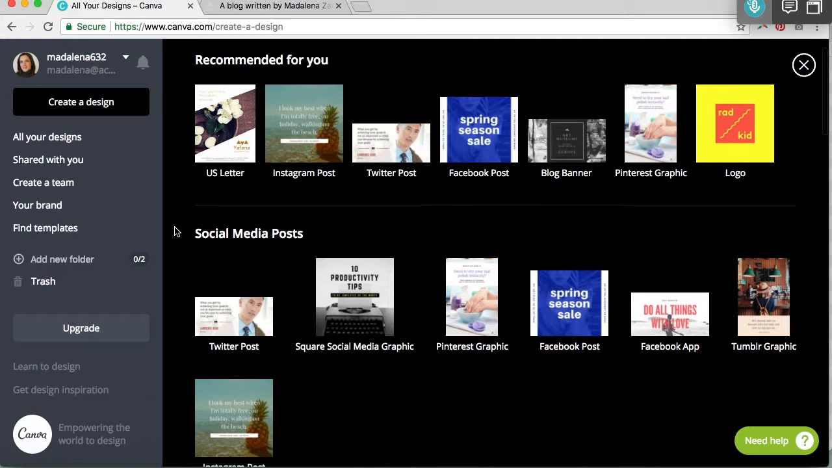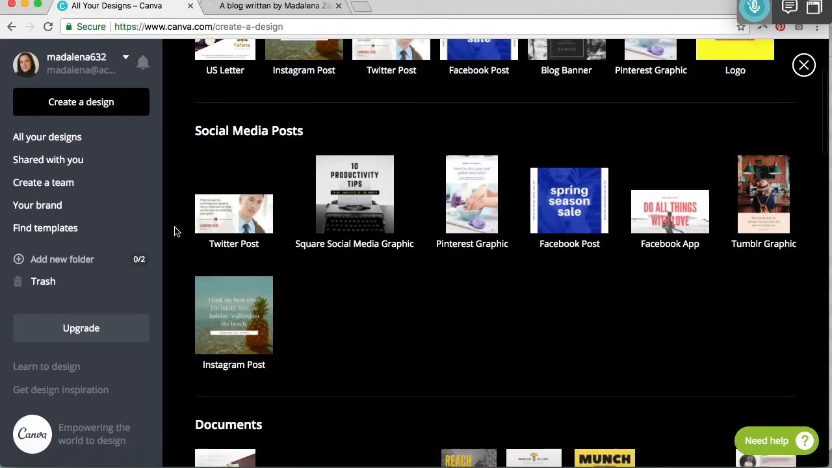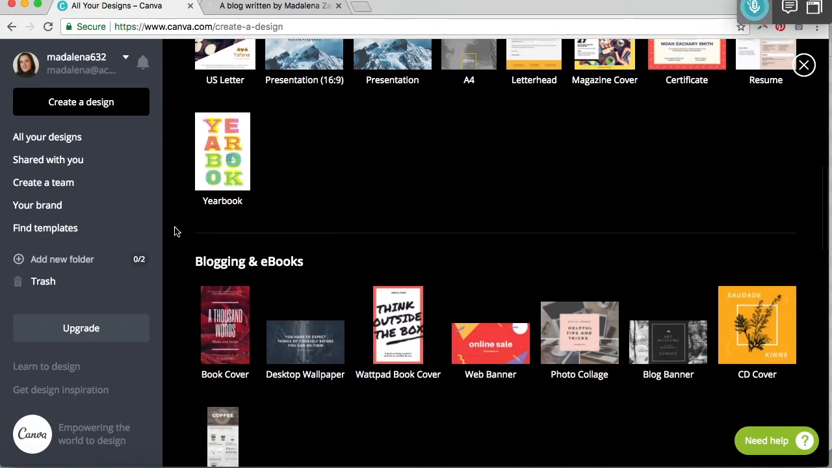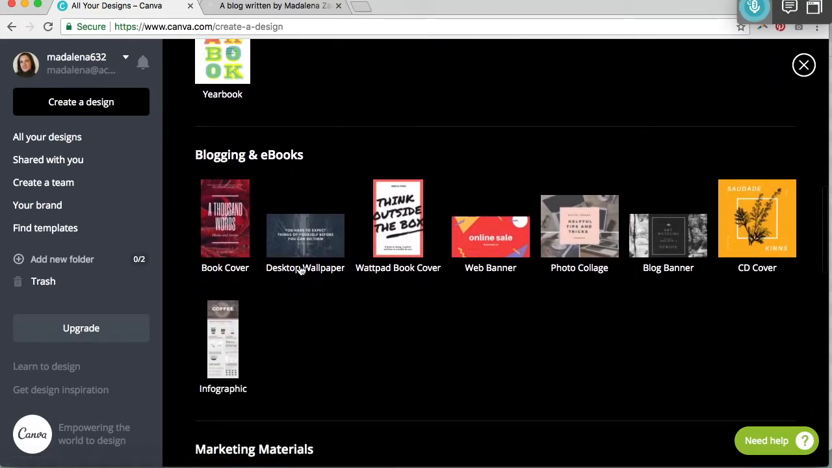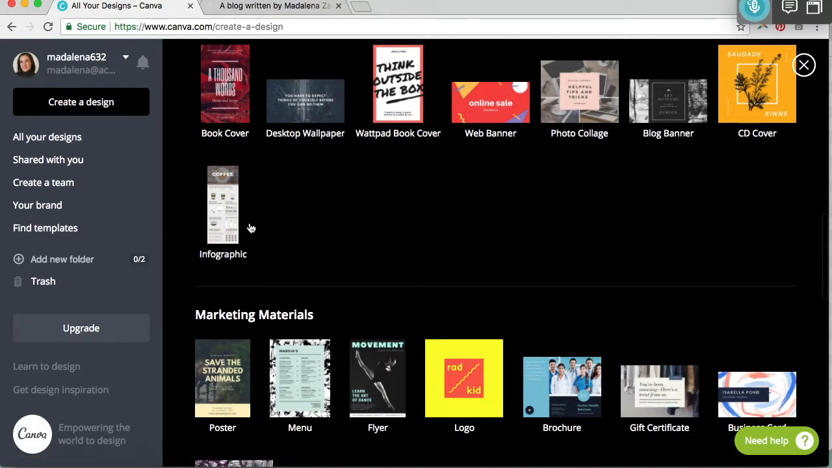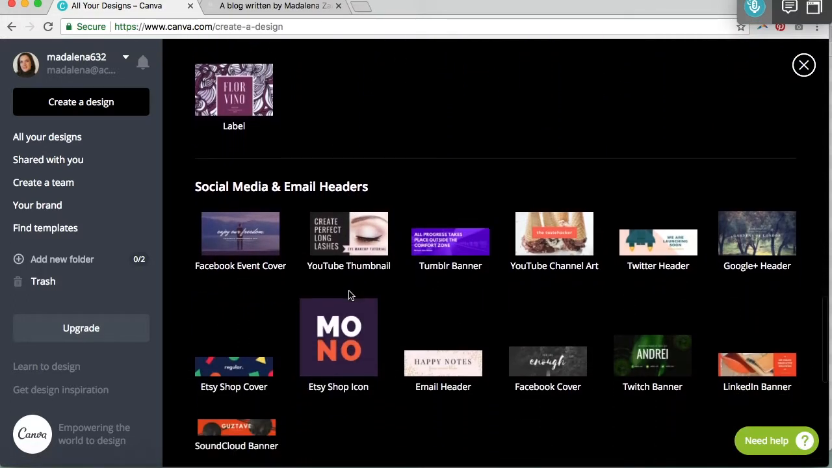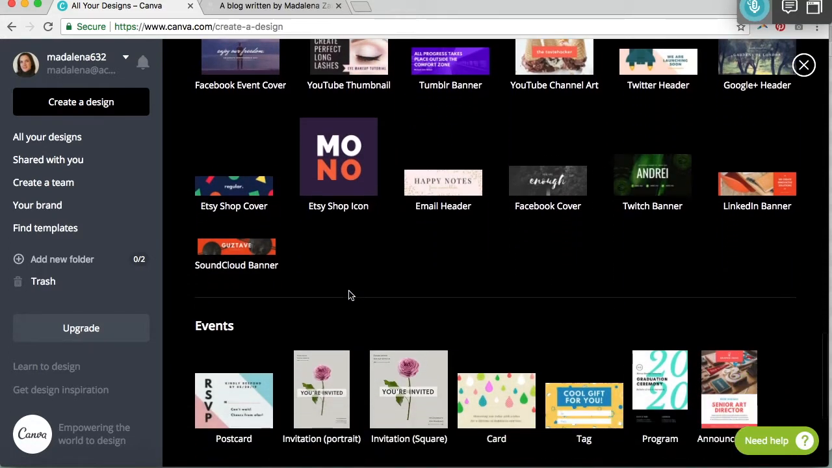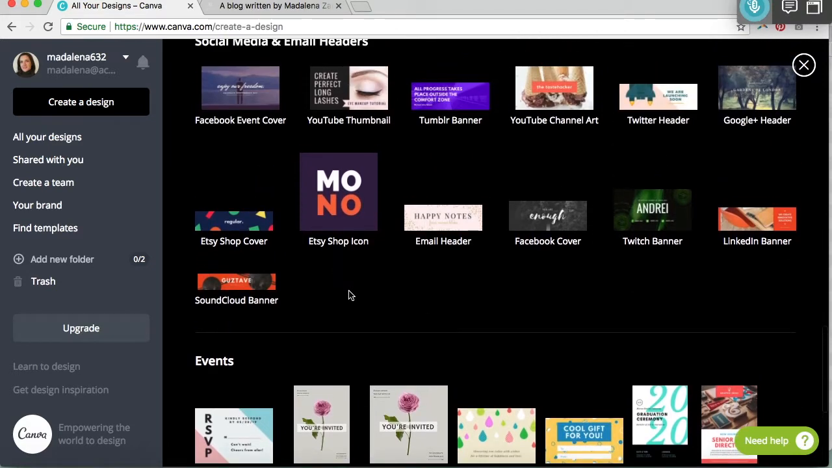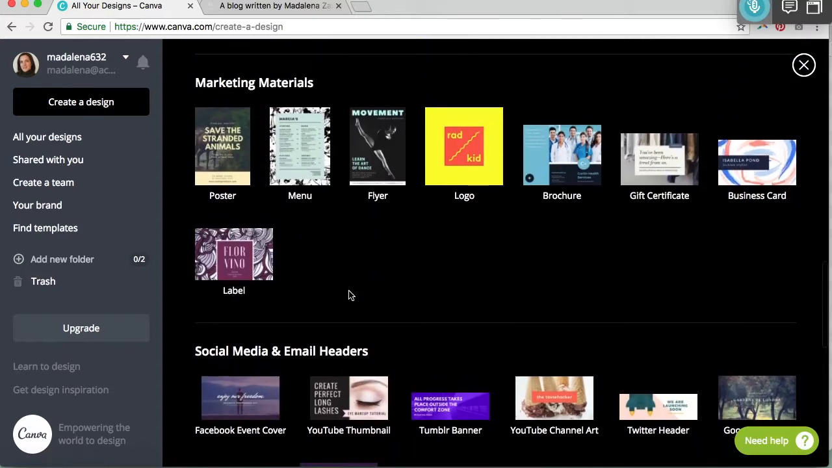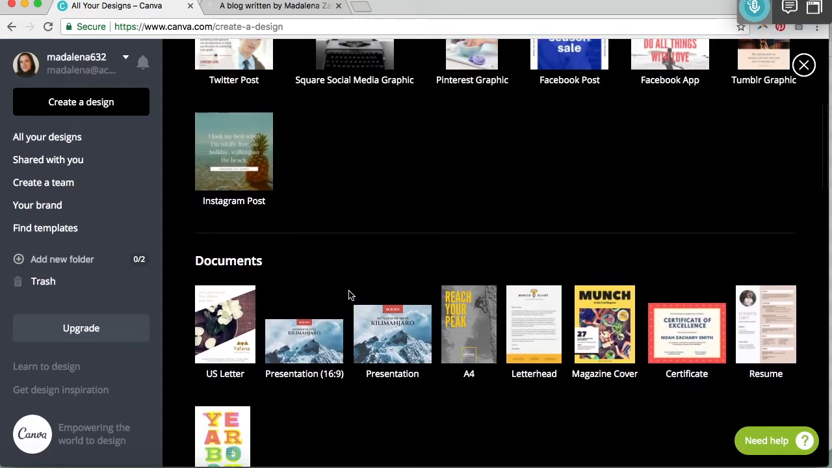So you can see here that Canva has a lot of options. You could create documents, you could create things for your blog here, desktop wallpaper, a web banner, an infographic if you'd like. You can create marketing materials here. You can see there are a lot of options. The social media headers, we talked about lots of uses for social media and all sorts of things. You can just scroll through these things and decide what you'd like to do.